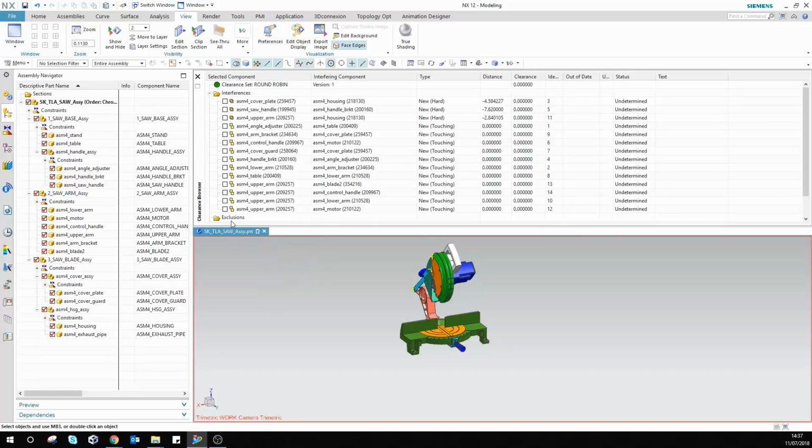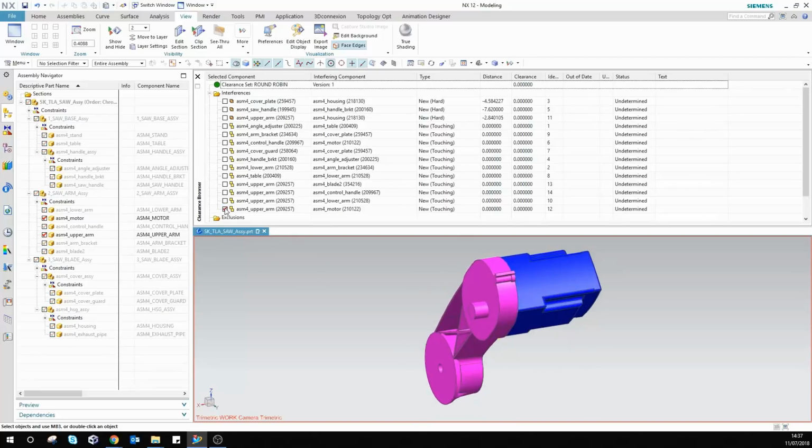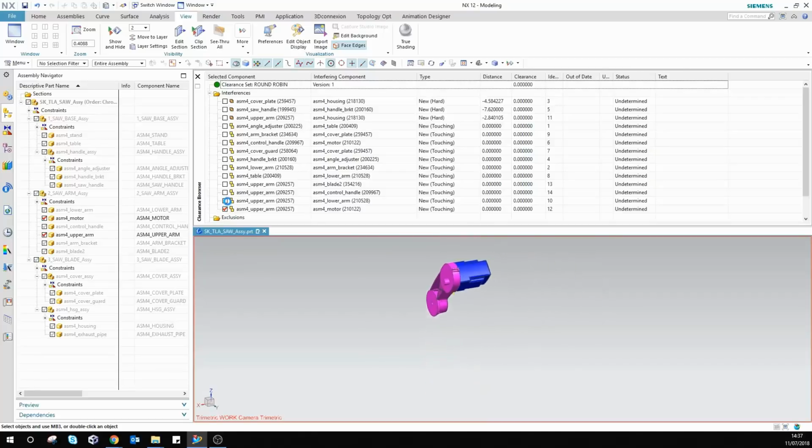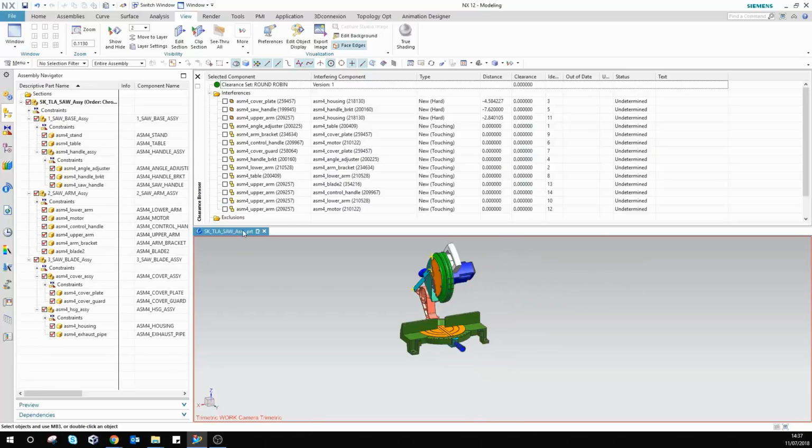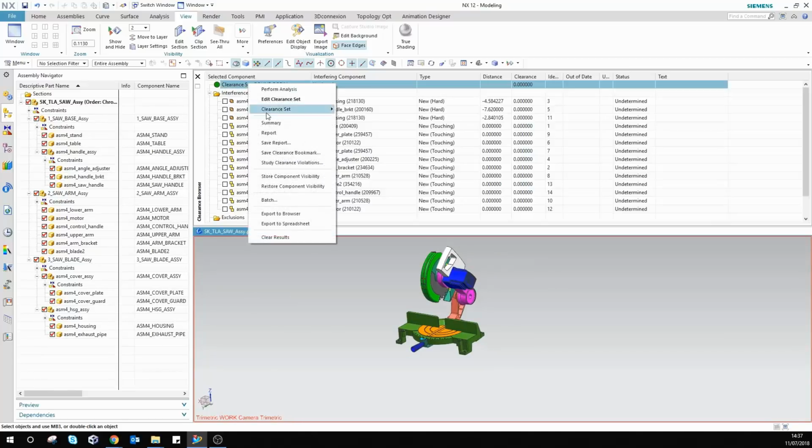In fact, just to show you a couple of bits, this part here, I've got these two components which do exist within one sub-assembly. So we've got some exceptions we can put in here as well. Again, I've got another one here, which is these two components, the lower arm and the upper arm, which are intersecting between these two bits in here. Okay, so if I want to, I can go back and edit my clearance set.